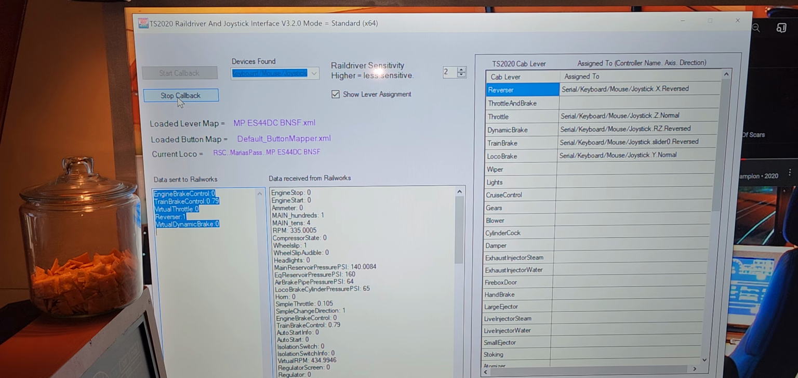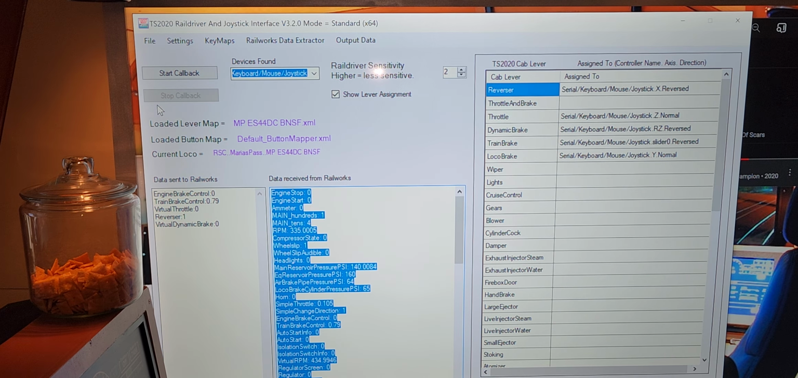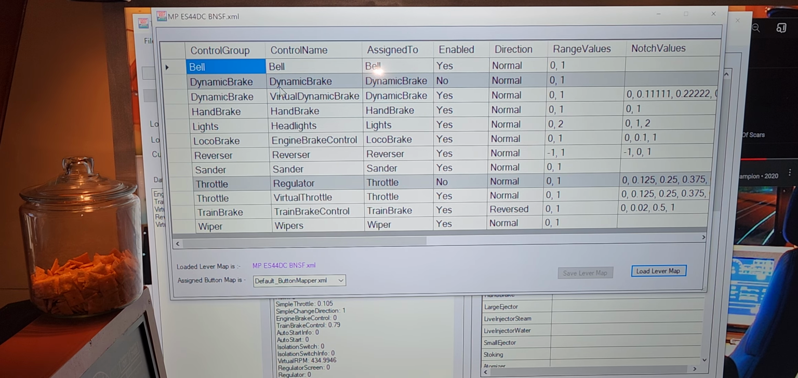So when we go stop to callback, I'm going to stop callback. Now we go to key maps. This is where we are doing our lever map, which will edit our lever map. So now we have all our range values and our notch values, and if it's enabled, so you got control group, okay, you've got the name assigned to, which everything's pretty much the same, practically. Enabled. The dynamic brake is not enabled. The dynamic virtual is enabled, so you can't run both at once. It will give you a bad reading.